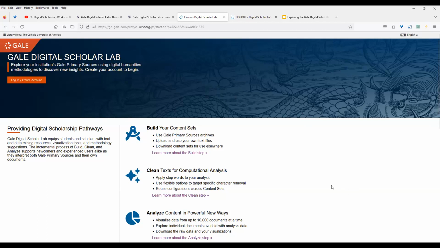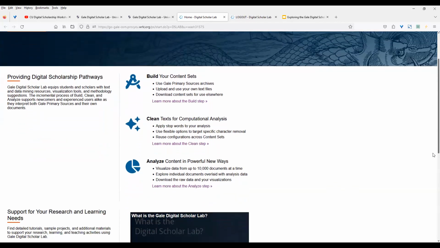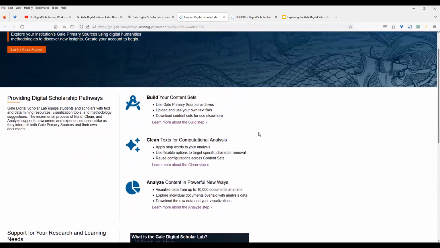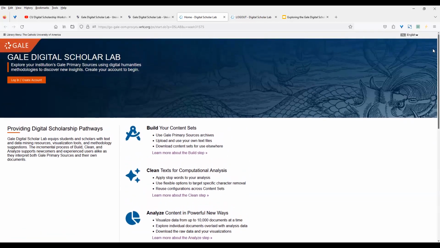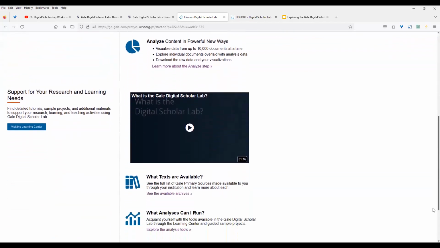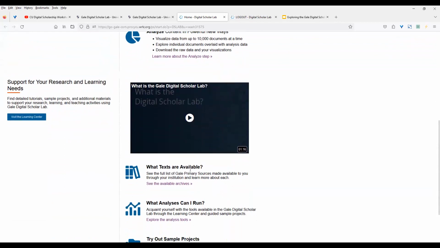So I think the first thing to do is that it walks you through the process here. You'll know if you are logged in, I should mention, up in the right-hand corner, it will have your name listed, and then you'll know that you're in. So going through here, it walks you through building your content, your cleaning, your analyzing, and that. If you go down to what texts are available, I'm going to click on See the Available Archives.